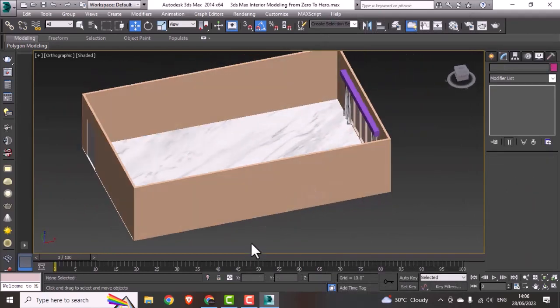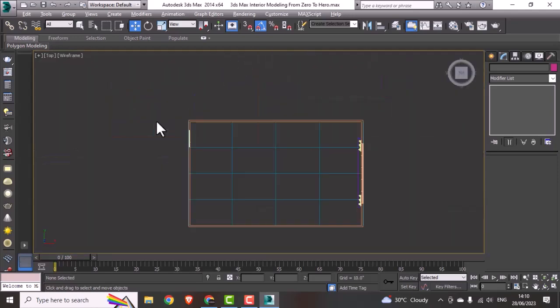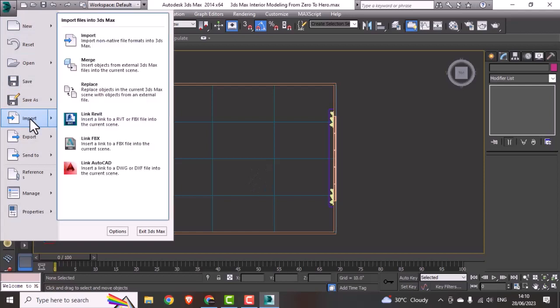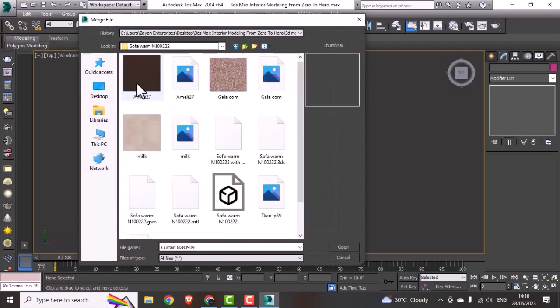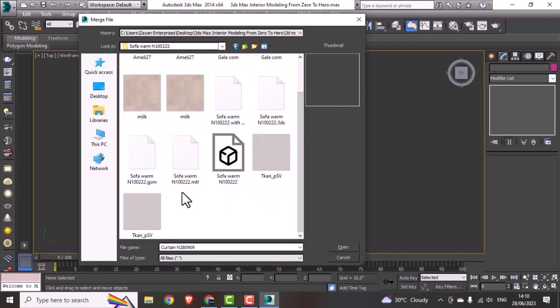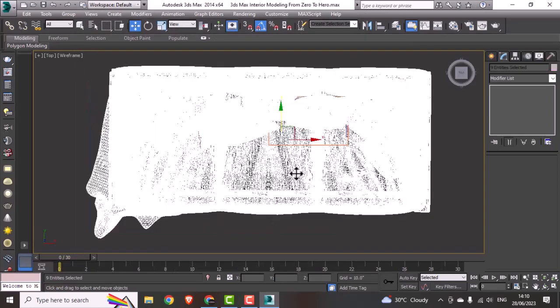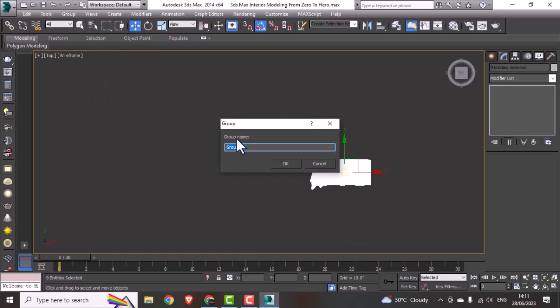Go to the application menu, click on import and the merge option. This is the sofa. Click on the .3ds option. Yes, this one, and click on open. Click OK. Now we have the sofa 3D model, but we need to reduce the size of the sofa. First make a group of it. Sofa, let's press OK.